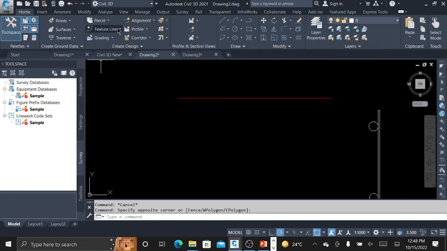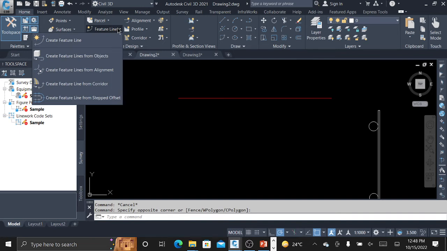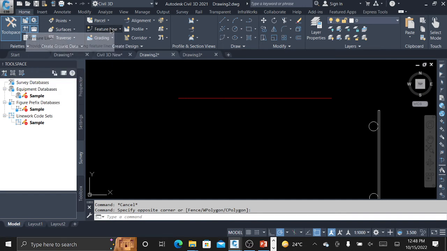Then we have feature lines. Feature lines are generally lines that you can convert to become objects which you can always refer to in your drawing. We are going to be able to look at them as we explore our different design arrangements. Then also grading.